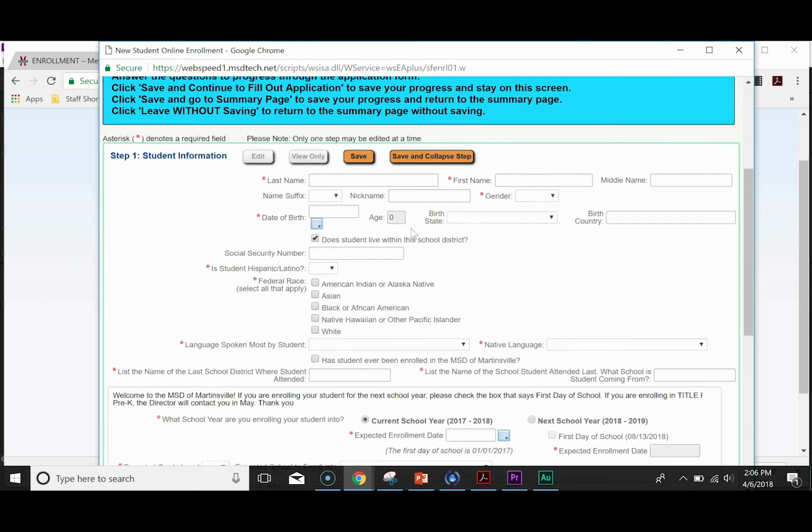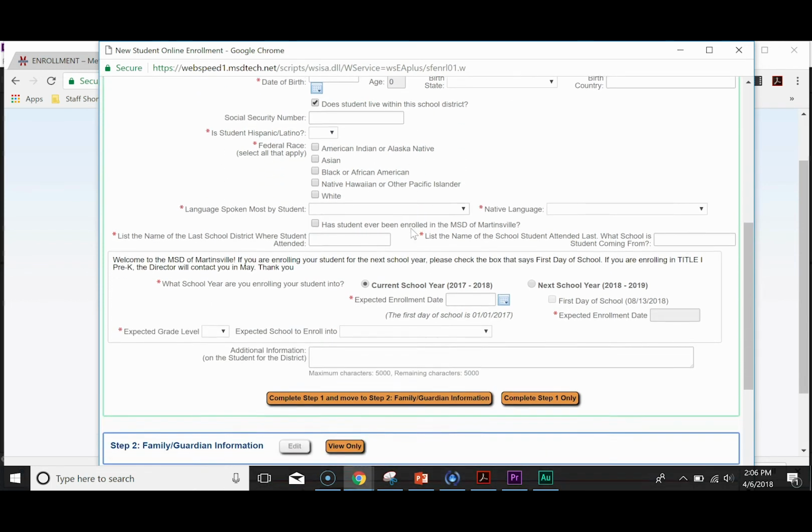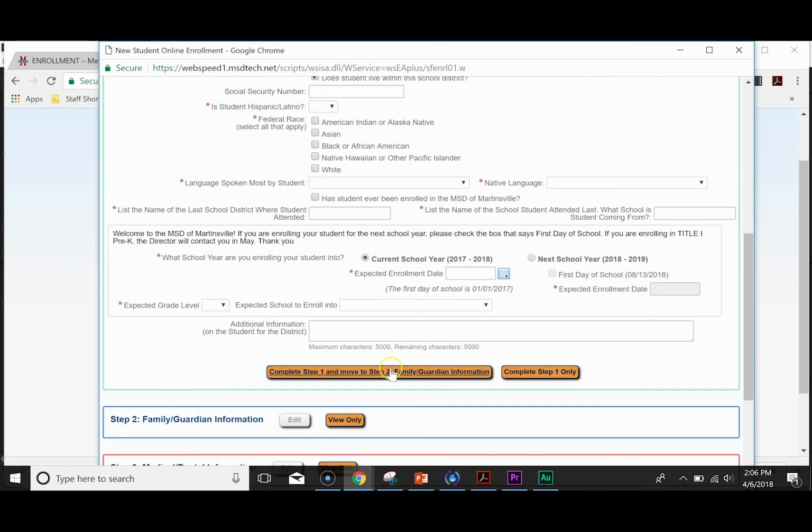After you've filled out all of the pertinent information, at the bottom of the page, there are two orange buttons. One says Complete Step 1 and move on to Step 2. The other says Complete Step 1 only. If you are looking to move on with the application, you are going to want to click on the first button, Complete Step 1, and move to Step 2.